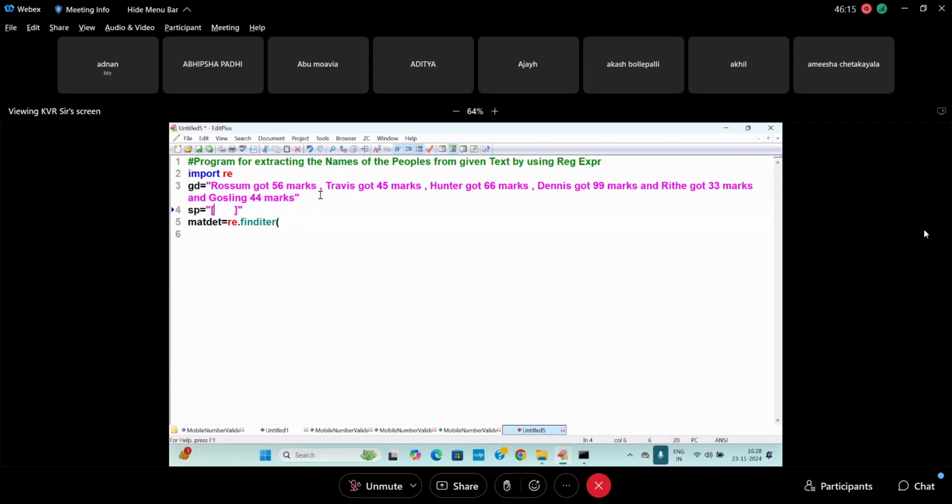First thing, what is my main target? The first letter of the words must be capital. How do you take the capital letters here? A to Z. This is the one. Just try to write it here. I am writing SP comma, what am I writing? GD. SP comma GD I am writing.